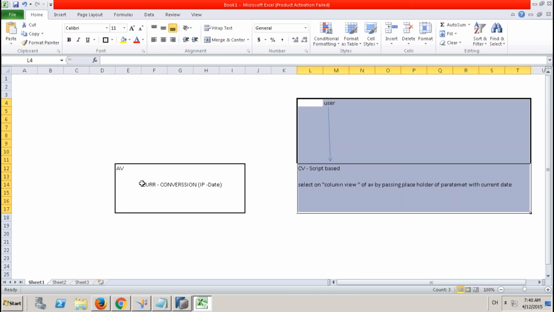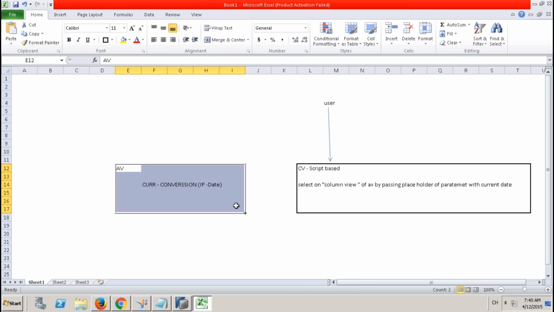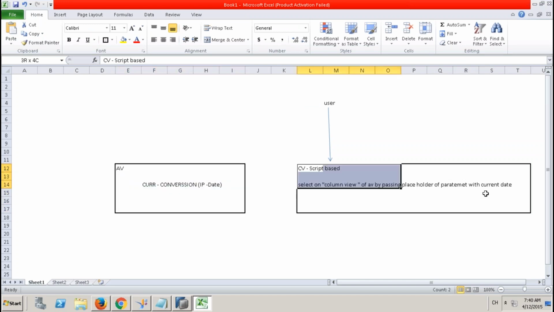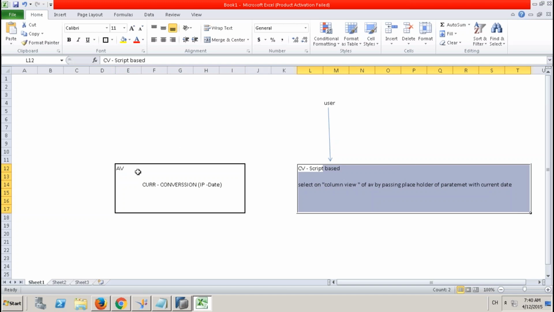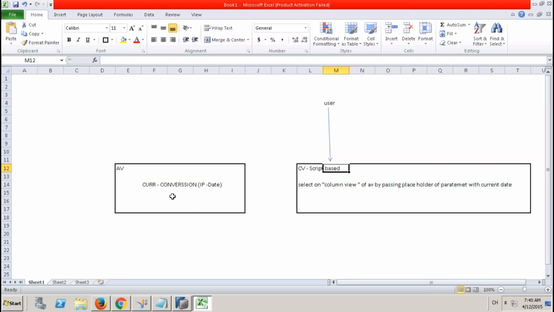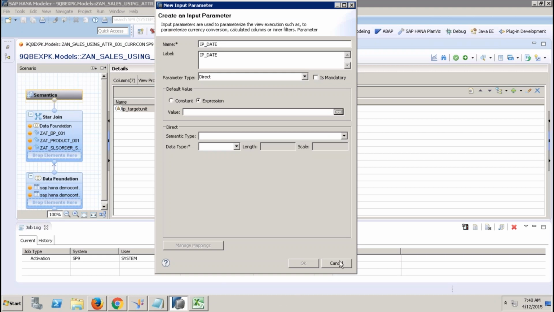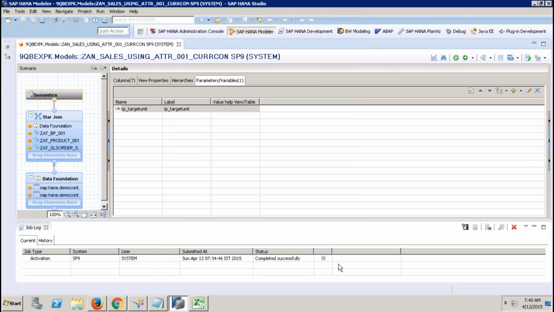So I'll create one input parameter in the analytical view. Then I'll define a calculation view with scripting base where I would write a select on the analytical view by passing the parameter with the current date always. And this view will be used for reporting. So when the user does reporting on this, internally it will be calling the analytical view by passing the current date and the results are projected out. So this is about currency conversion and the unit conversions.